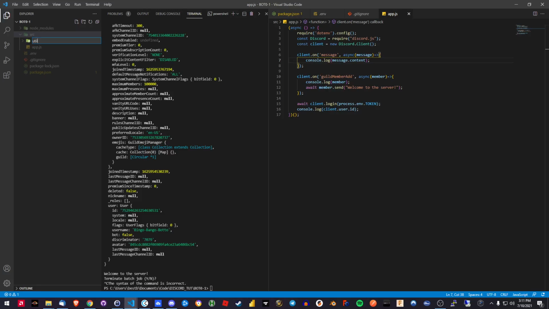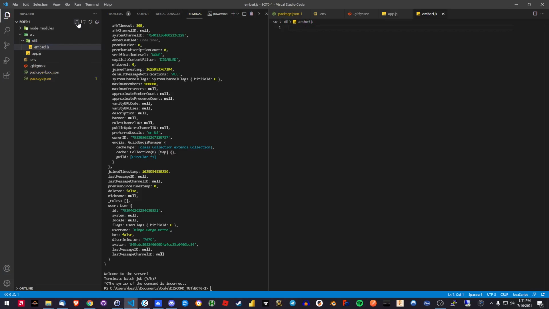So first we're going to make a util folder here, and we'll just make an embed.js, and we're going to do module.exports equals async function. Okay, make a little note here. And we'll just say embed.